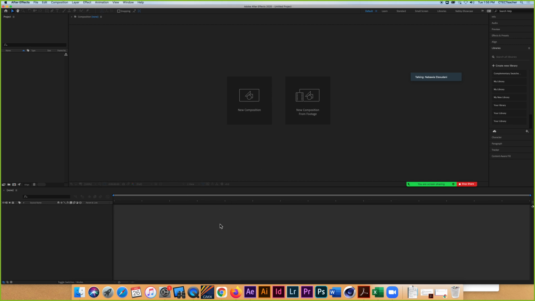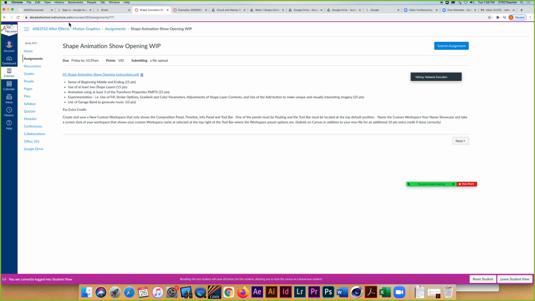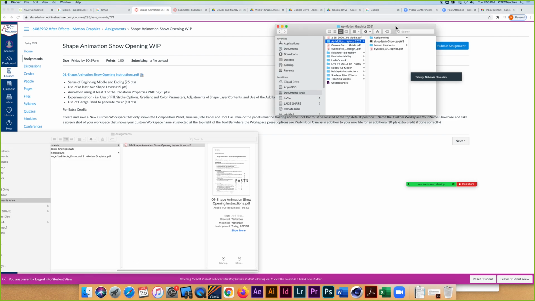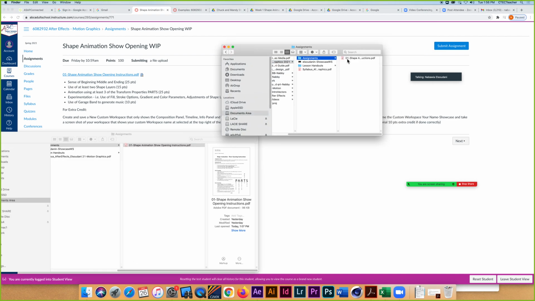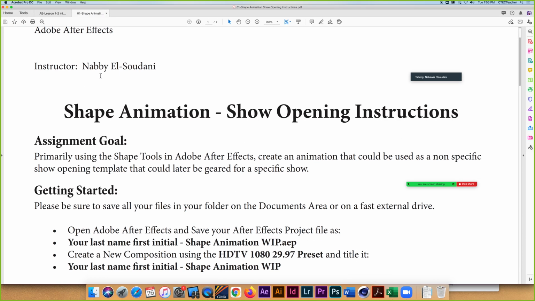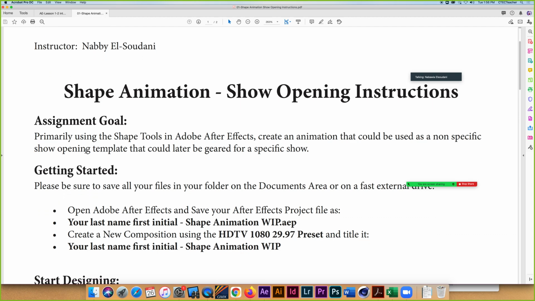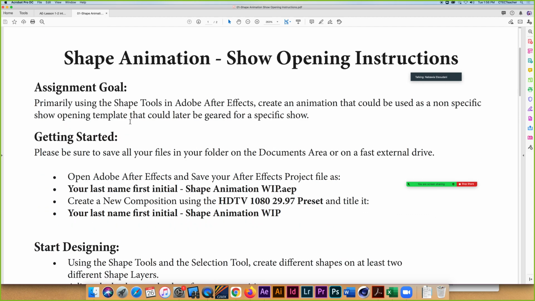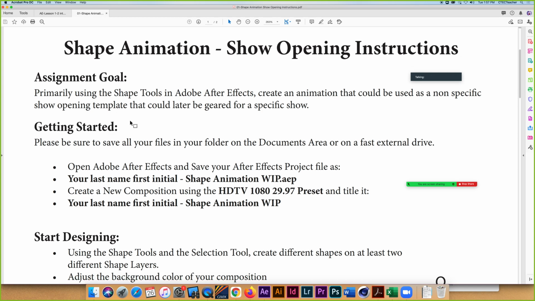So your assignment is, from Assignments you can get the assignment here, and I've already stored that assignment in my folder, so I should have it open already in Acrobat. Here it is. So the goal for creating that movie file is to create kind of like a template that could be used for a show opening that doesn't need to be specific at this point. So non-specific show opening. So just think about animating shapes.